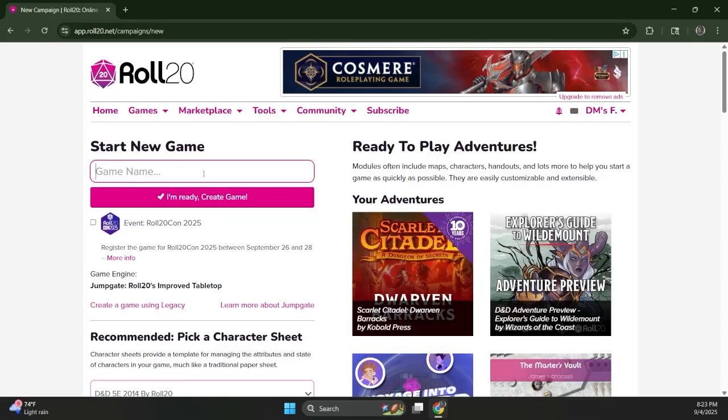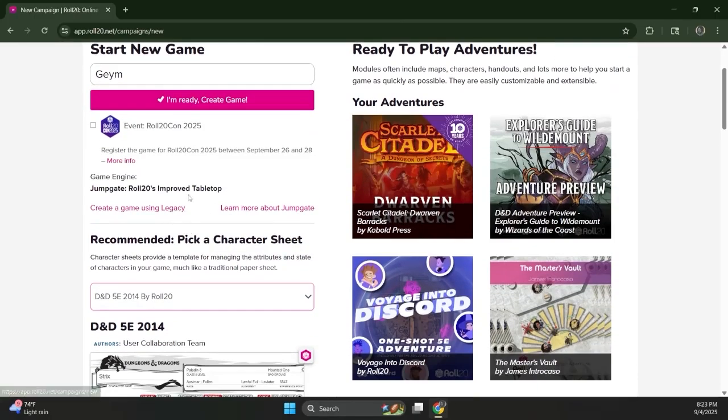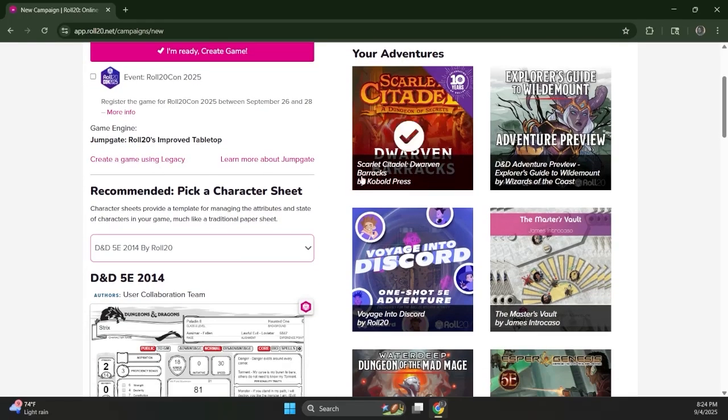Now right here, you can give the name of your game. I'm just going to call it game. And below your game, you'll see some other options. None of these really matter unless you're using Jumpgate. If you're playing D&D and you just need a tabletop to play with your friends, you don't need to worry about Jumpgate or any legacy stuff. Jumpgate is just a new version of the tabletop they recently made within the past year, I'm pretty sure.